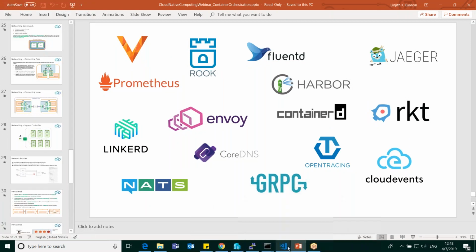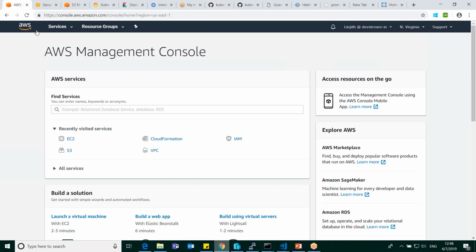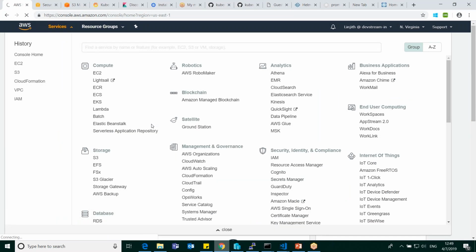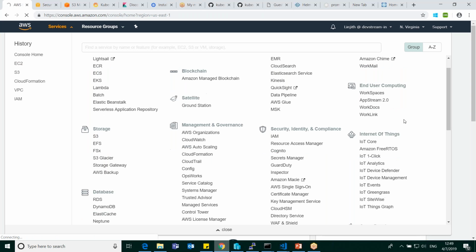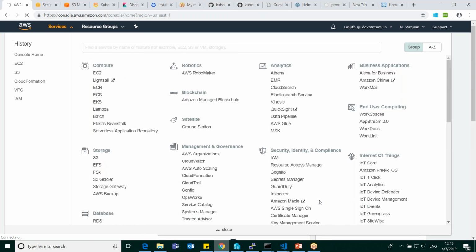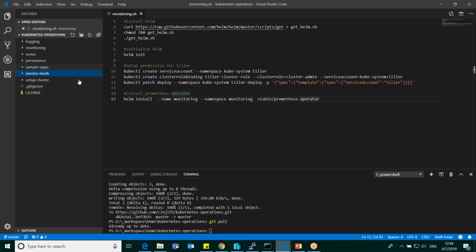So that's about it. If I am able to access AWS again, maybe I can quickly show you how to create a cluster. Looks like it's pretty slow. Yeah, so let me take you through the script.